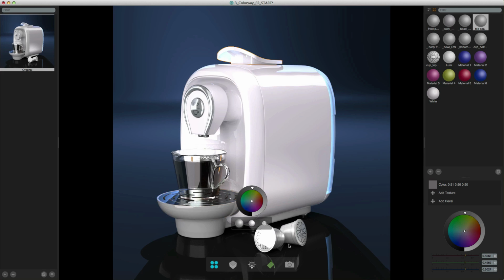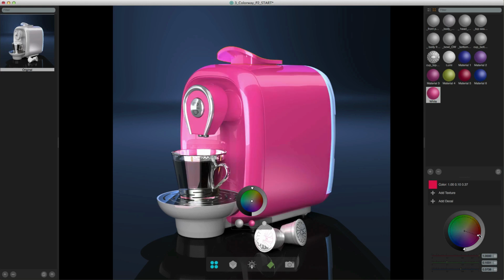Now the whole thing is white, but what's great is instead of going into the HUD for each of those parts and changing the colour, all I need to do now is select that material and use the colour wheel at the bottom to change the colour, and now I'm affecting the colour of every single part that has that material applied.